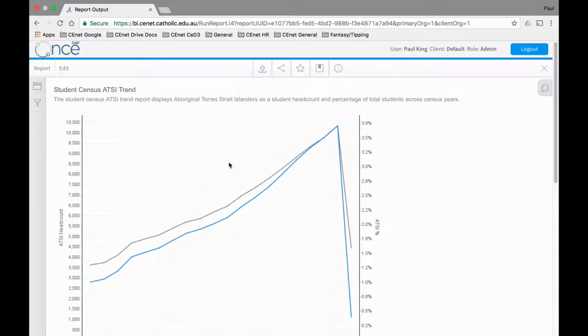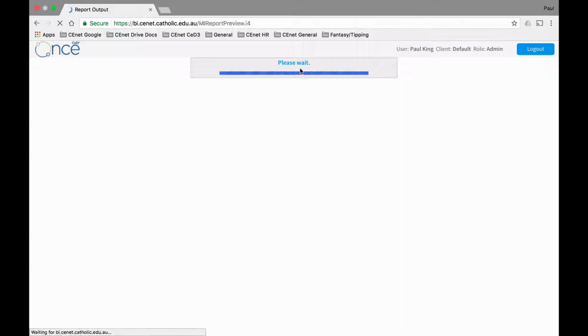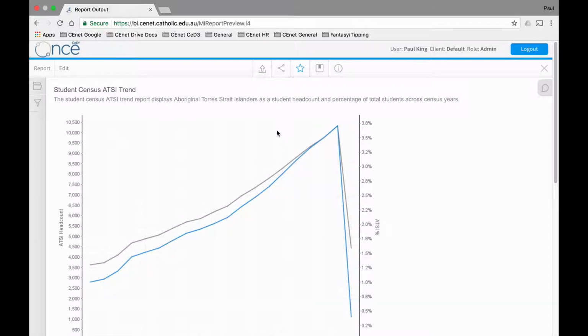Now while I'm in this report, you can see at the top, I've got some more options. So I've got options to export that. I suppose if you wanted to export that out to PDF for the purposes of printing, that is available to you. I can share it. I can add it to my favorites. So in this instance, I'd like to add this report to my favorites. Okay, so that report's now been added to my favorites.